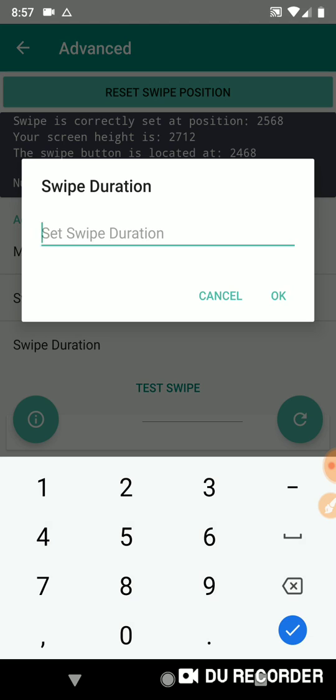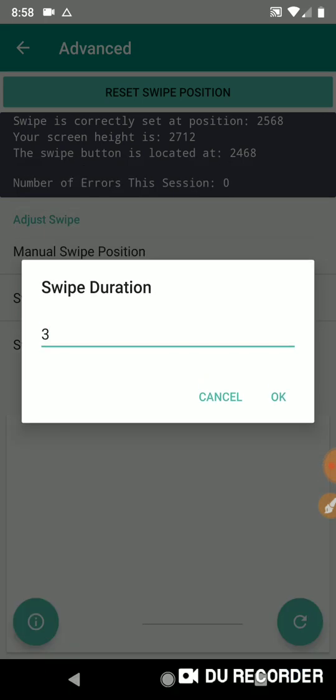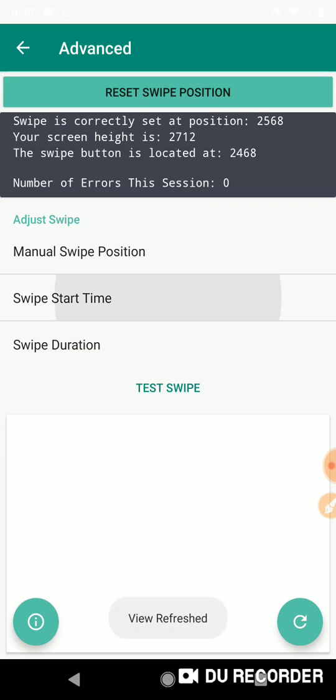I don't think you would ever want the duration to be higher than 3, because that's just going to make the swipe go slower from right to left. So I'd probably keep it between 1 to 3, but you can definitely play around with it however you want.